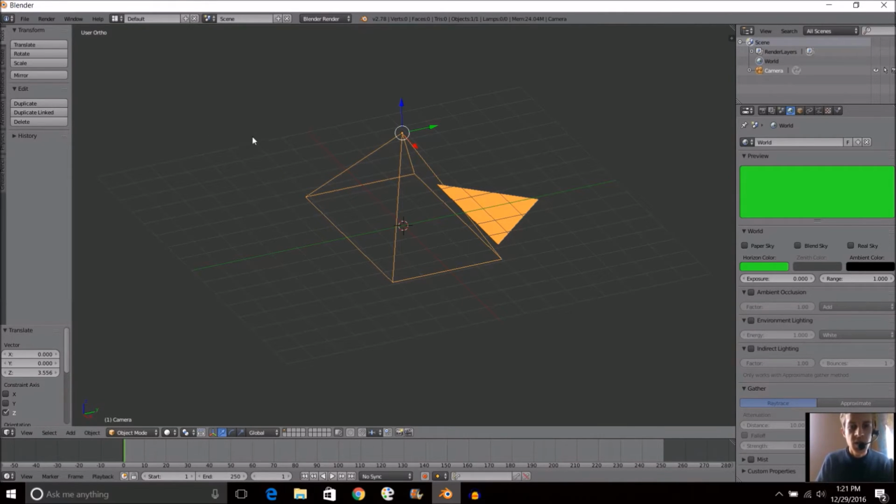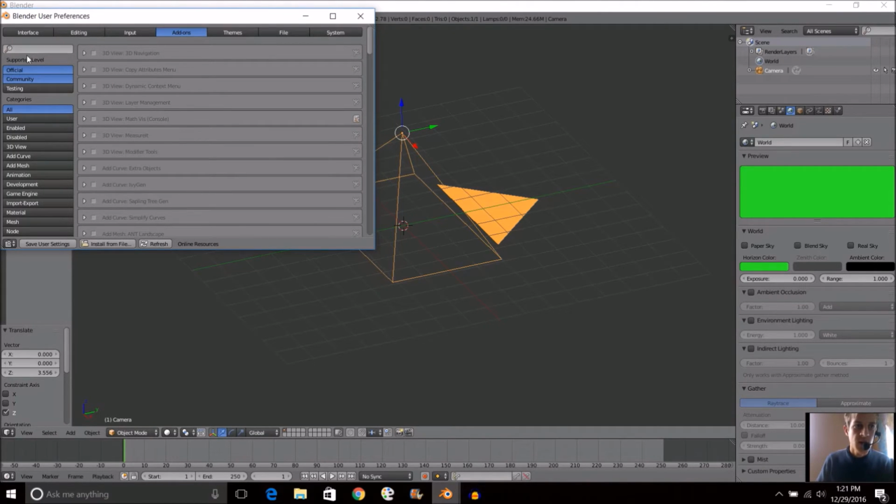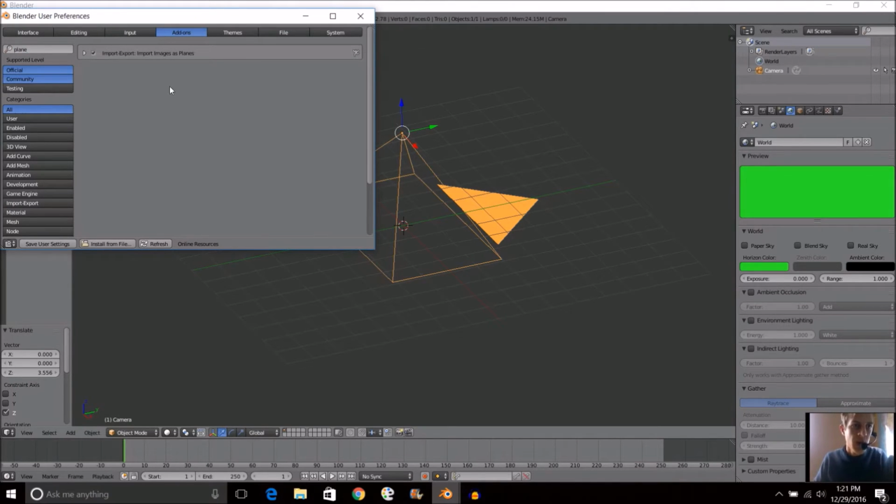So now what I'm going to do is there's a built-in add-on in Blender that will allow you to import images as planes. To access this, go to File and User Preferences, and in this add-on search bar, just type in plane. Now I already have it checked, but you're just going to check right there, and if you want to be able to use this feature every time you open Blender, click Save User Settings. If you only want to use it this once and you don't want it to be accessible whenever you open Blender, just click the X.